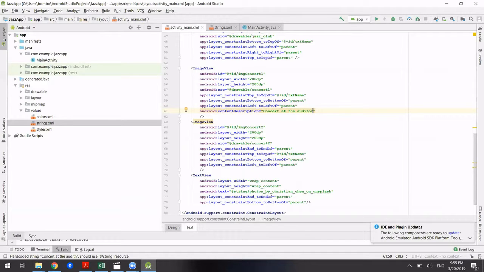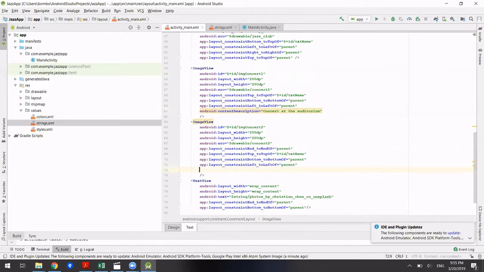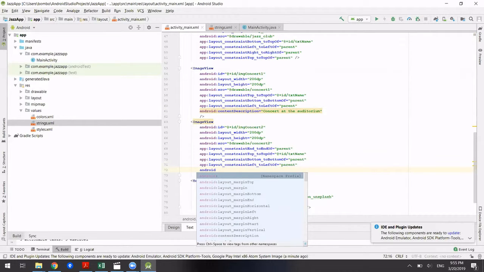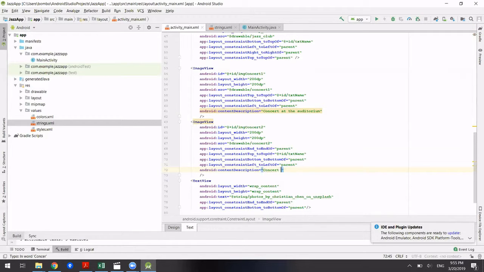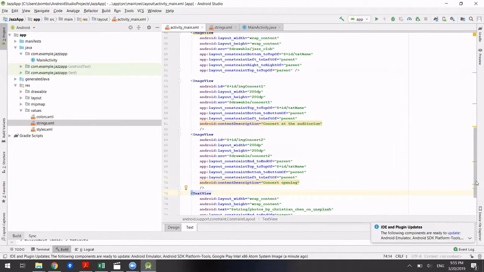Okay, and concert one opening. Perfect. And I think just one more. This one, Android content description. And I will type something.